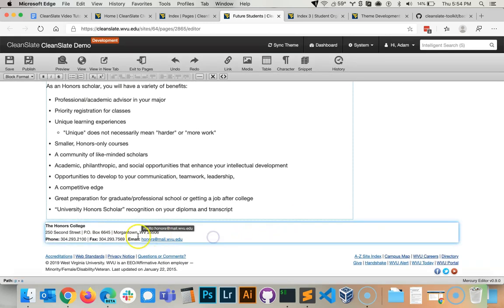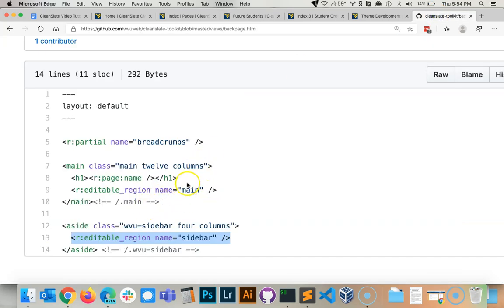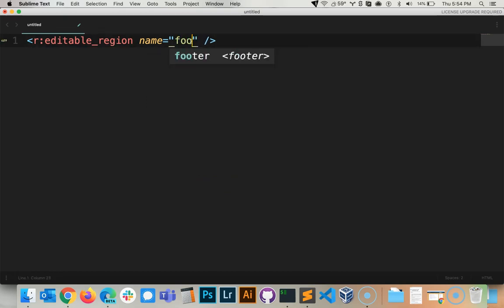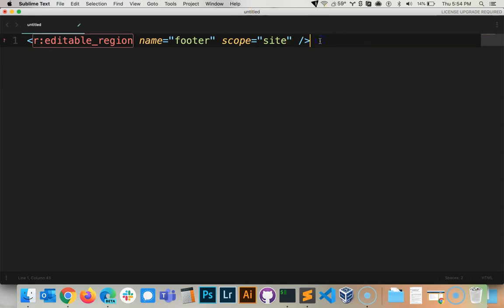Now I'm going to go over what it looks like to actually have this global editable region and what the code looks like for that. So what I'm going to do is take this and go back to my code editor here, and I'm going to paste this in. I'm going to rename this to footer. And if you want to make a global editable region, you add an attribute called scope equals site. What this will do is make the editable region available across all different pages of your site wherever it's included in a template.